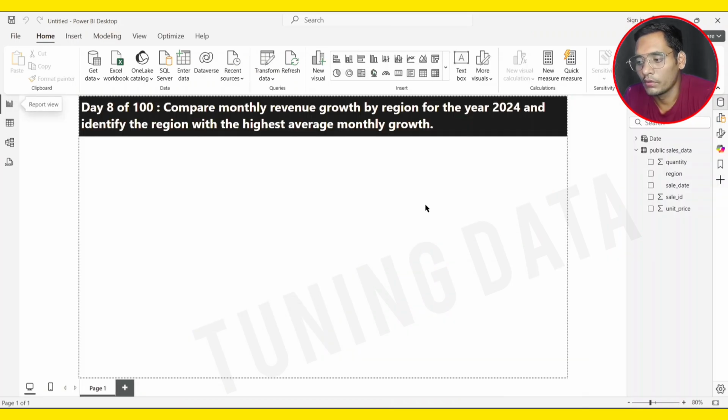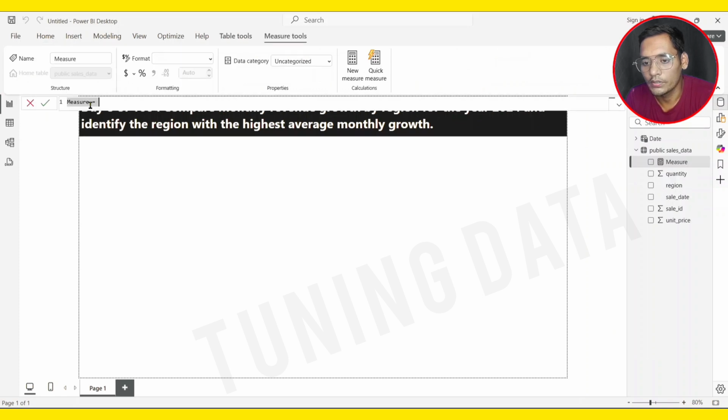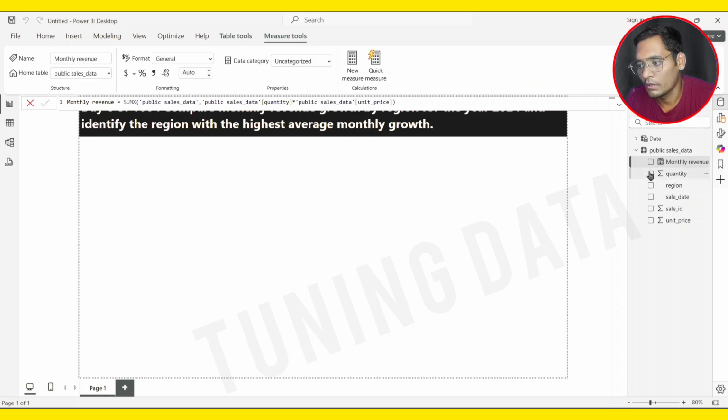Okay. So now let's start the question and create the first measure that we are going to use here, which is the monthly revenue measure. Okay, so let's start creating that, monthly revenue. Okay, for that I'm going to use the SUMX formula here. The table name is sales data table, and the expression will be quantity multiplied by unit price. Okay, so let's run this query here, and the monthly revenue has been generated here.